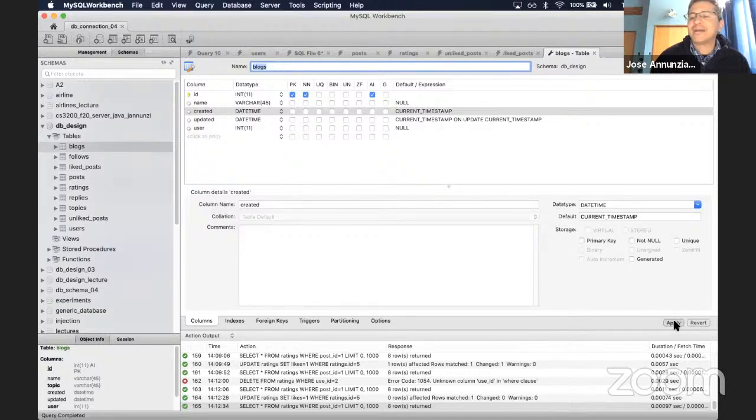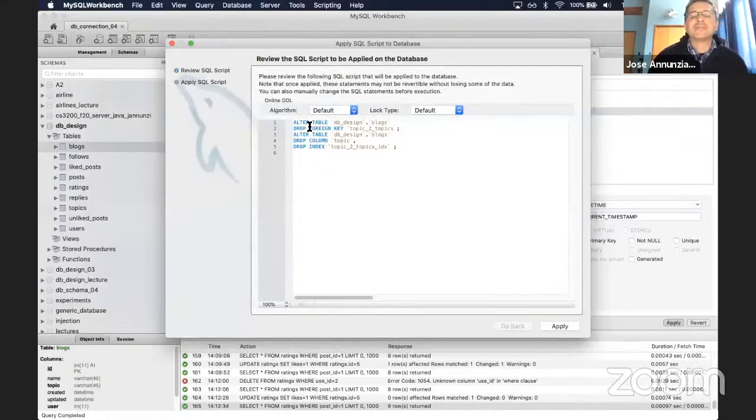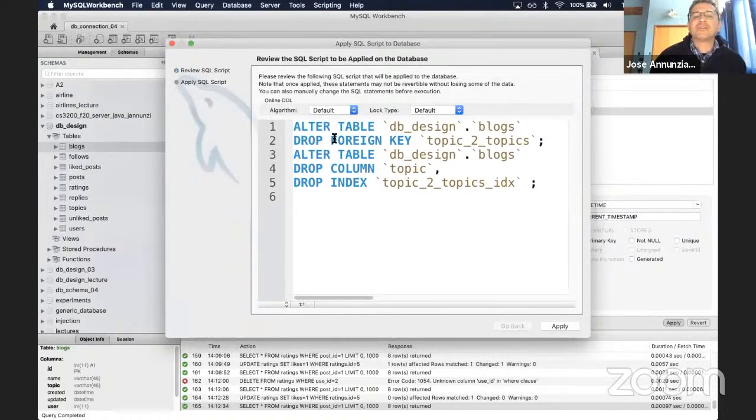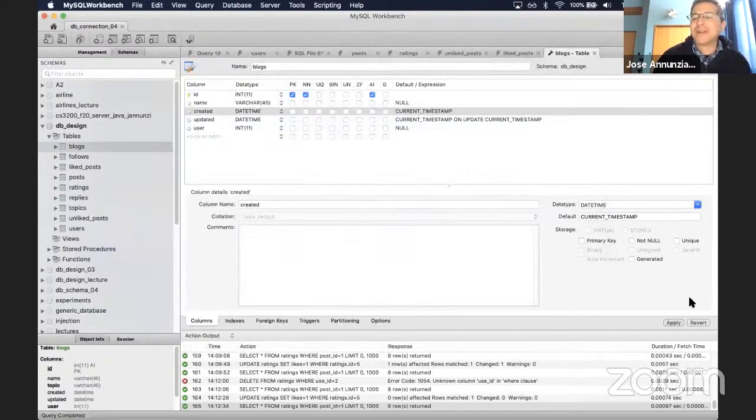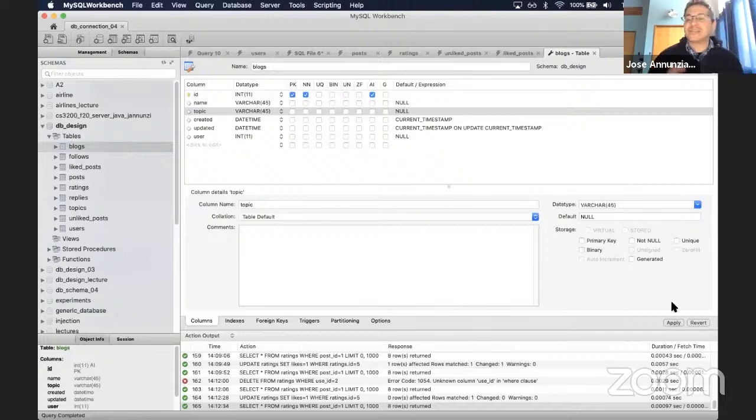If I say apply, notice that it's going to alter the table, and it's going to drop a foreign key. It's going to drop a column, and that's not what we want. I'm going to leave it alone. We're not going to change the schema of the database. We're removing records, data that we've already inserted in there.